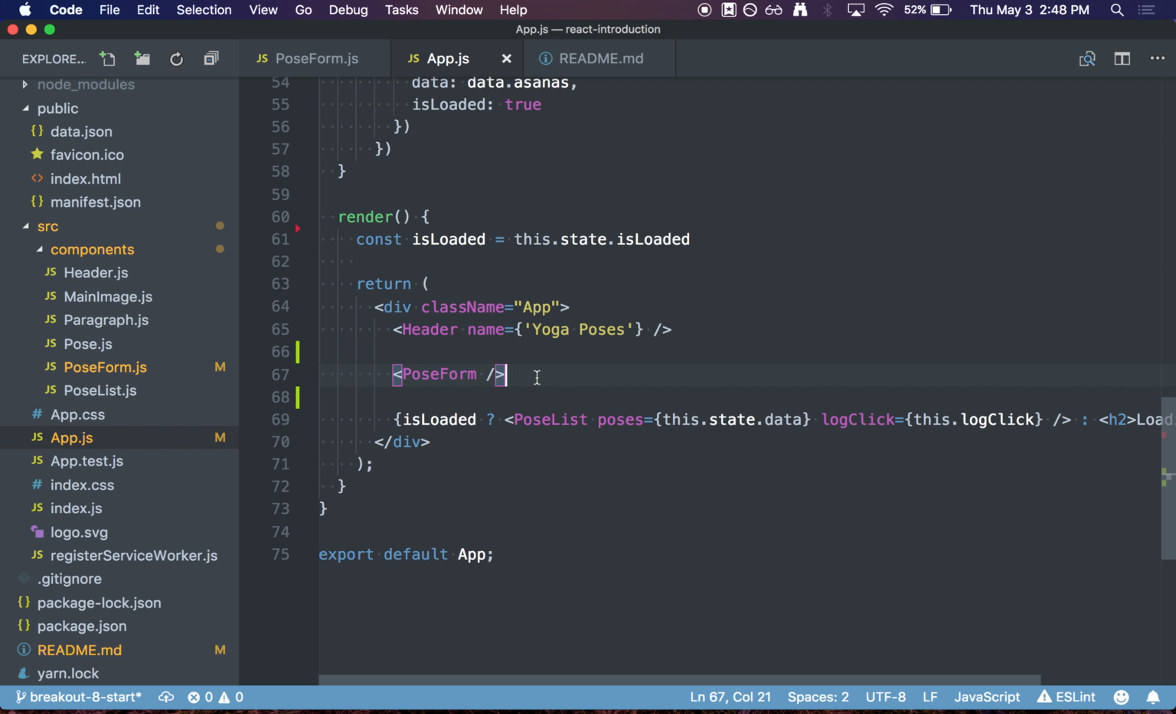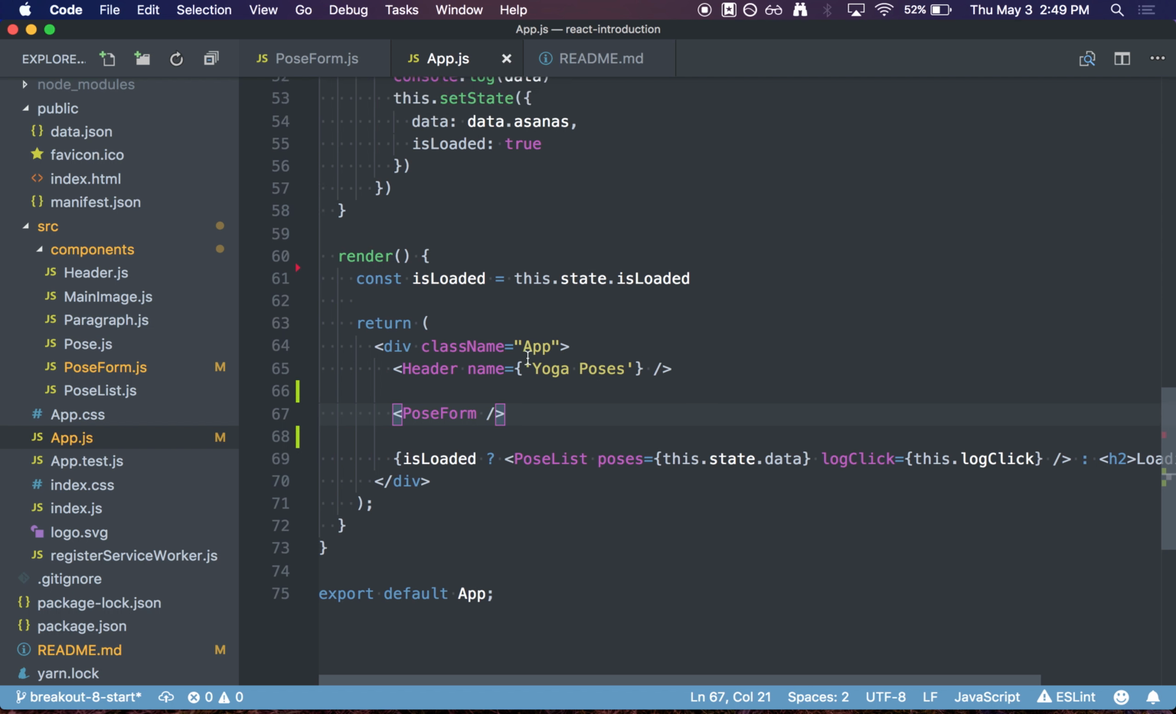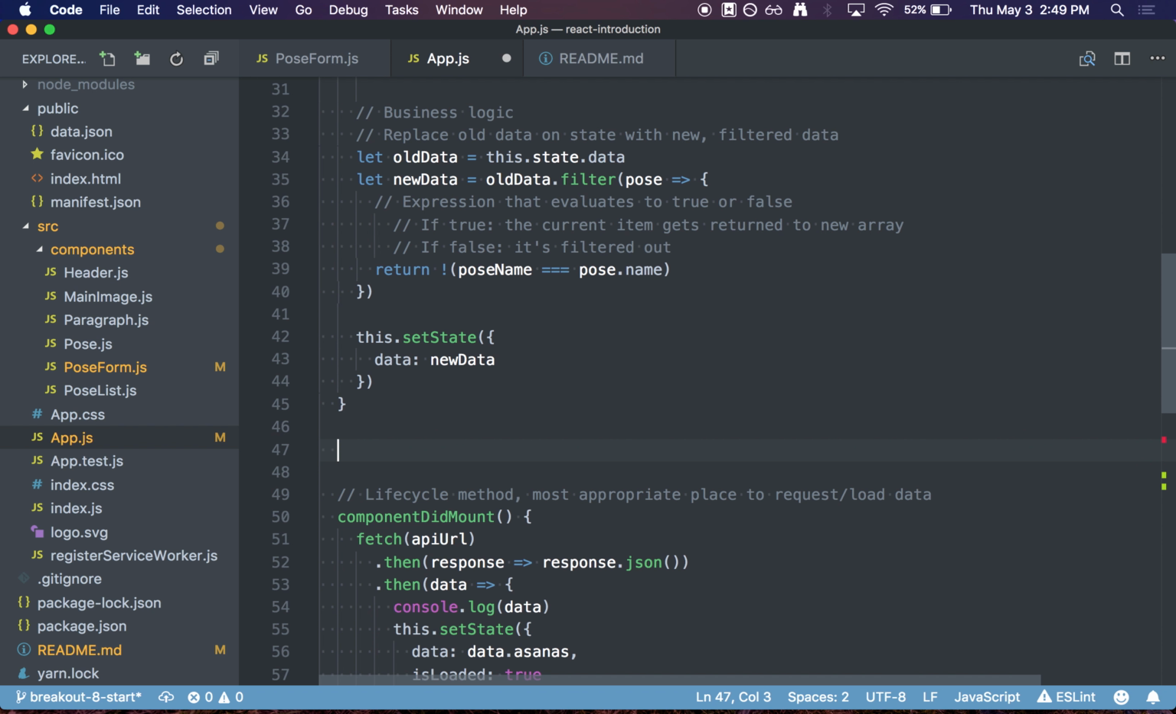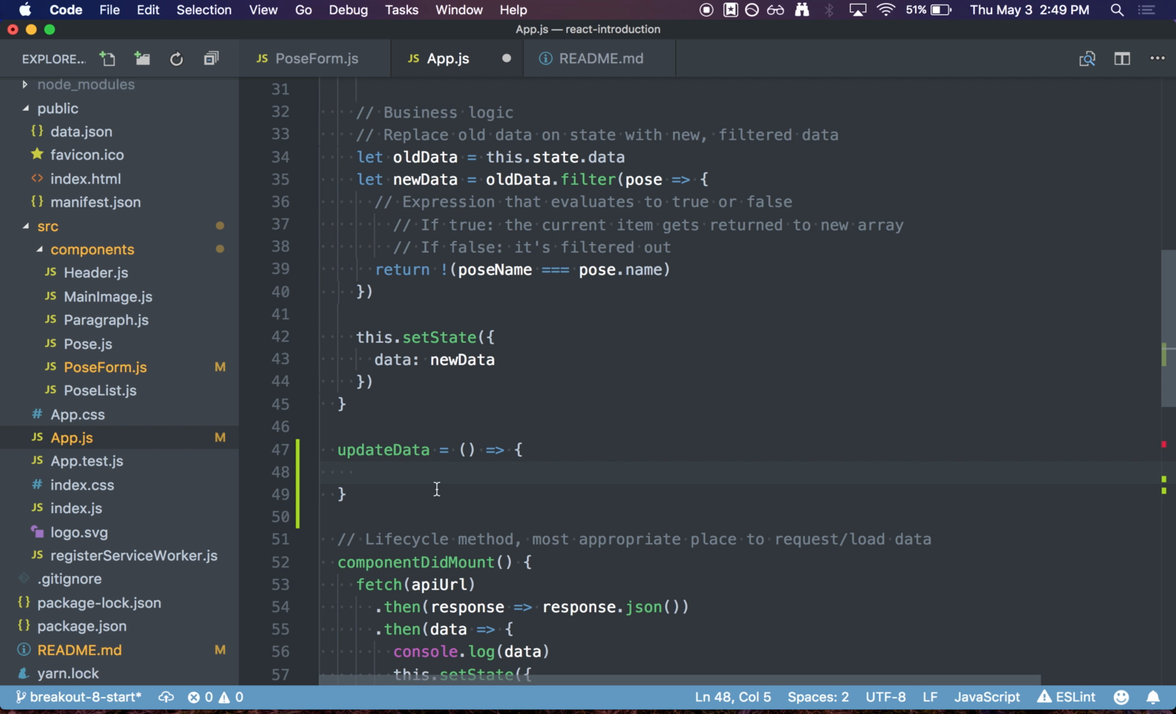So we could write a helper method that fetches new data and pass that method down to our form and then use it in our form to update state up in app. Let's just see it in action. So pose form, and this is also a different way than I was planning on showing you. I was going to pull the whole method up, but I think that this might be better. Let's try it out. Let's write a method called updateData equals a fat arrow function so that it's bound to app.js. This is what lets us call setState and modify app level state.